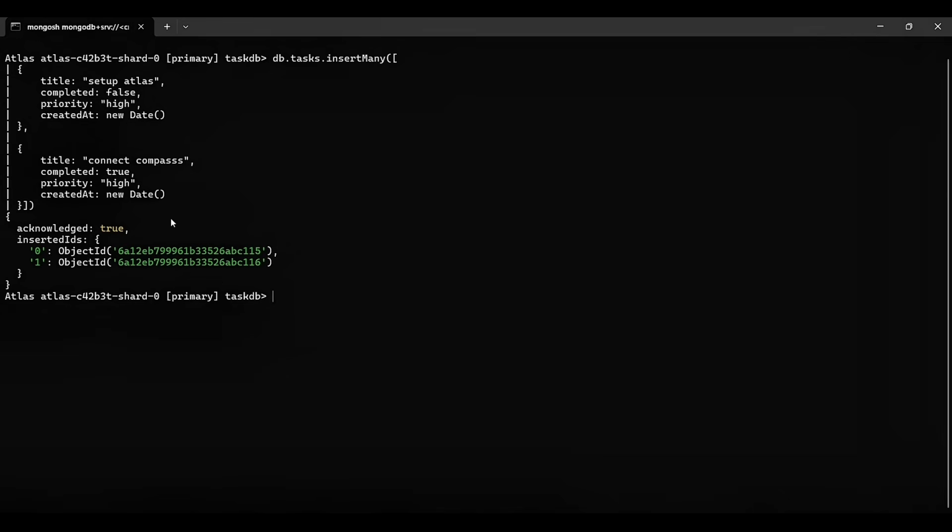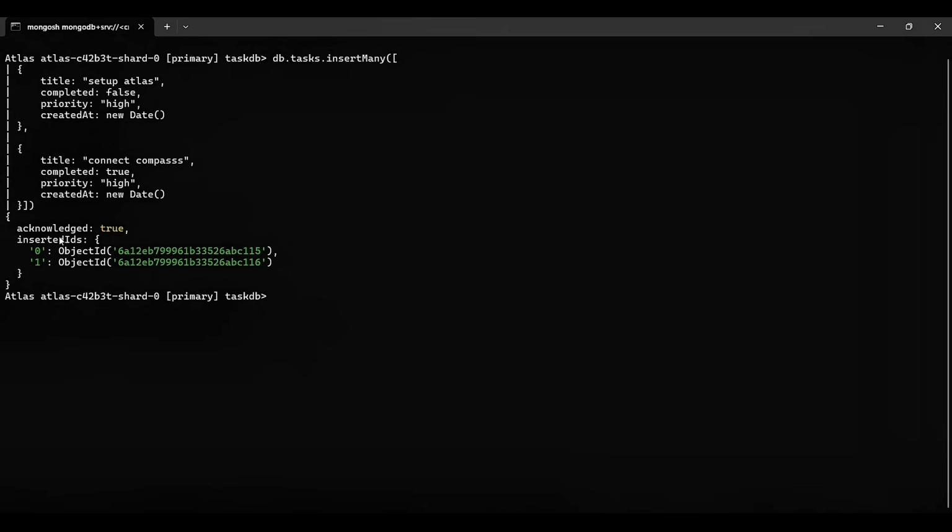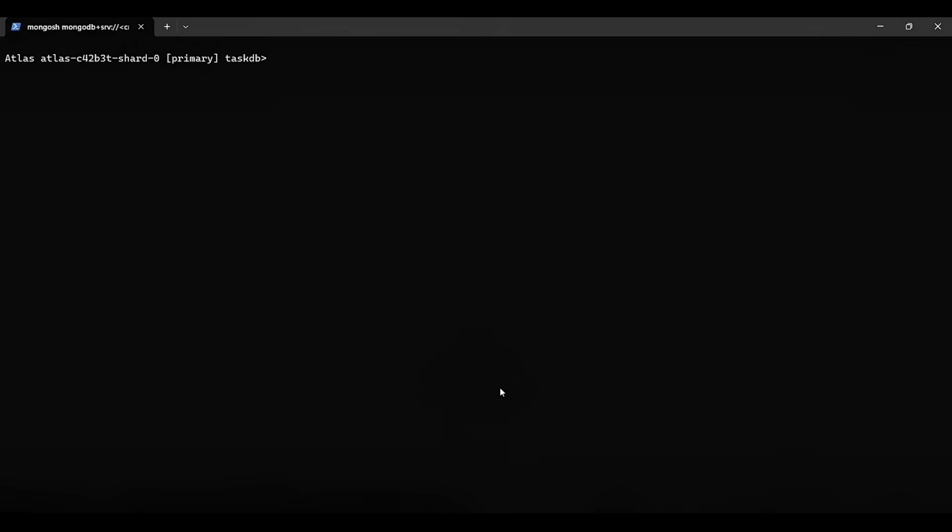Now next, let's run it, and after we've run it, we can see that 2 documents have been inserted and we have acknowledged this from MongoDB. Alright, the next thing that we're actually going to do is search in the database. Now you can search using different filters inside the database, and let me show you an example.